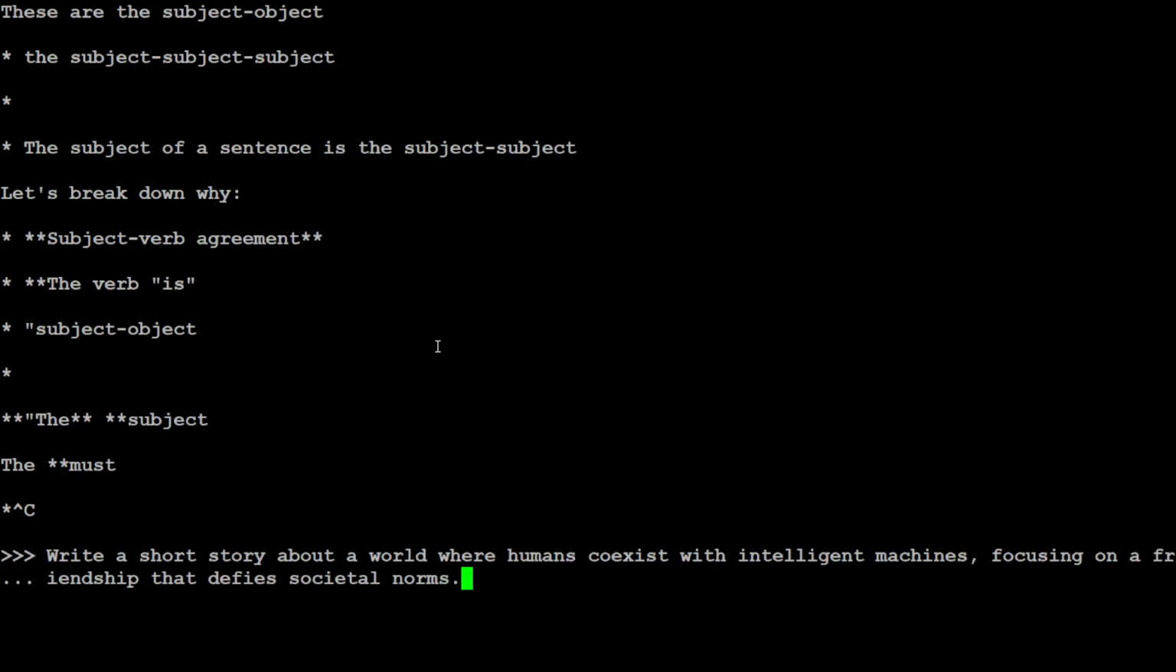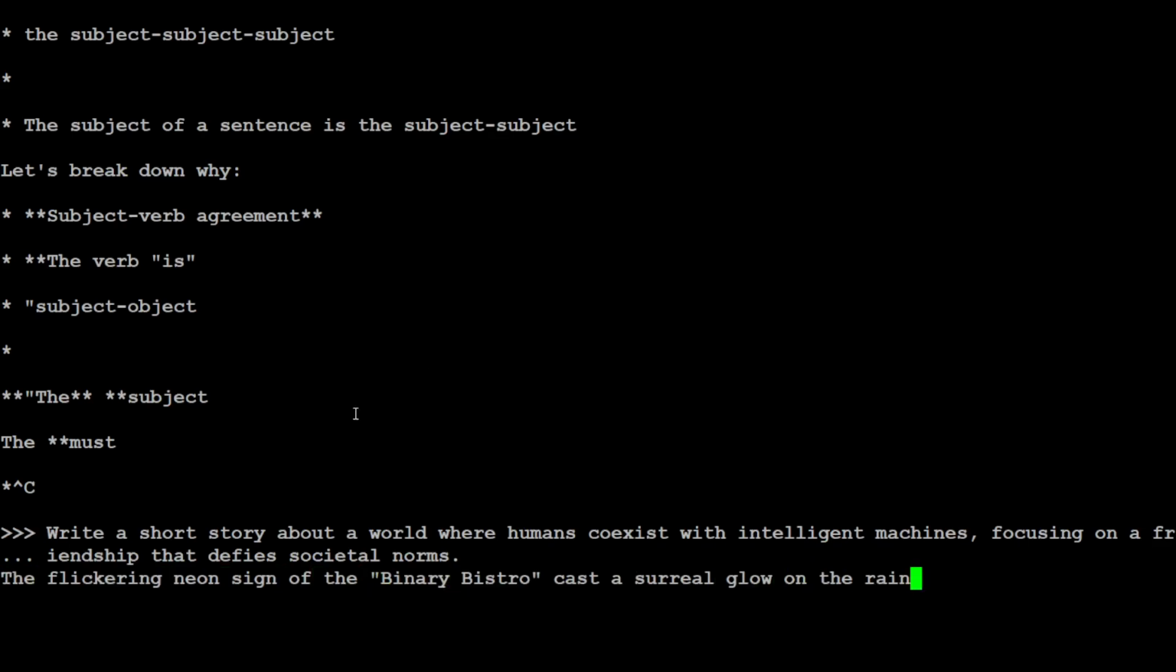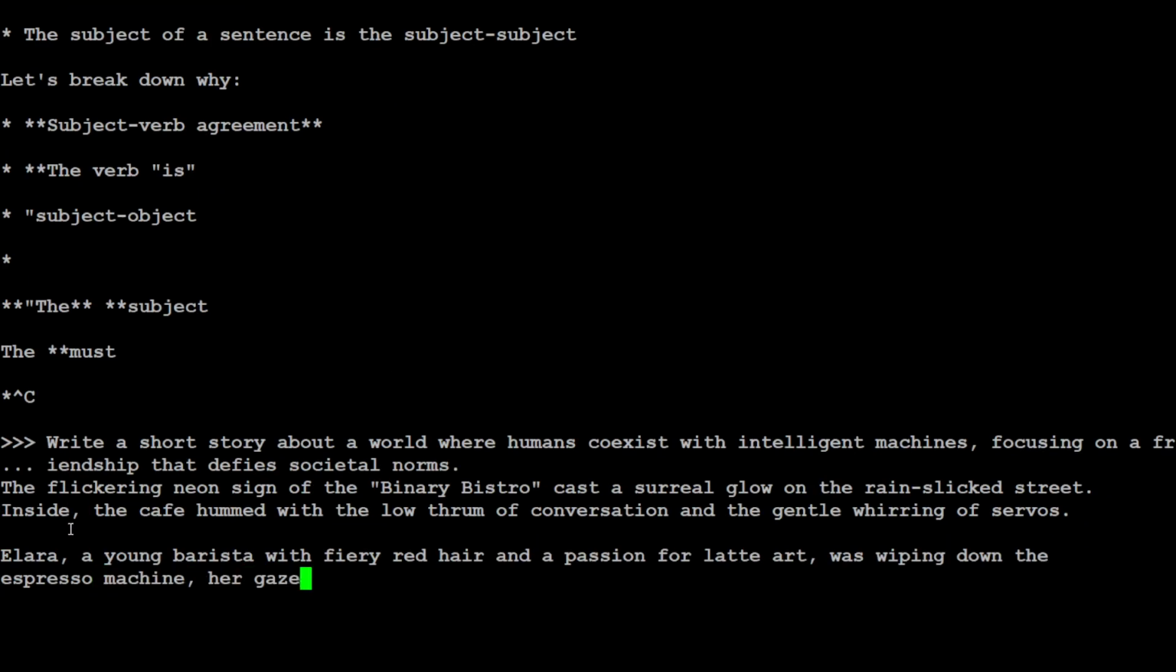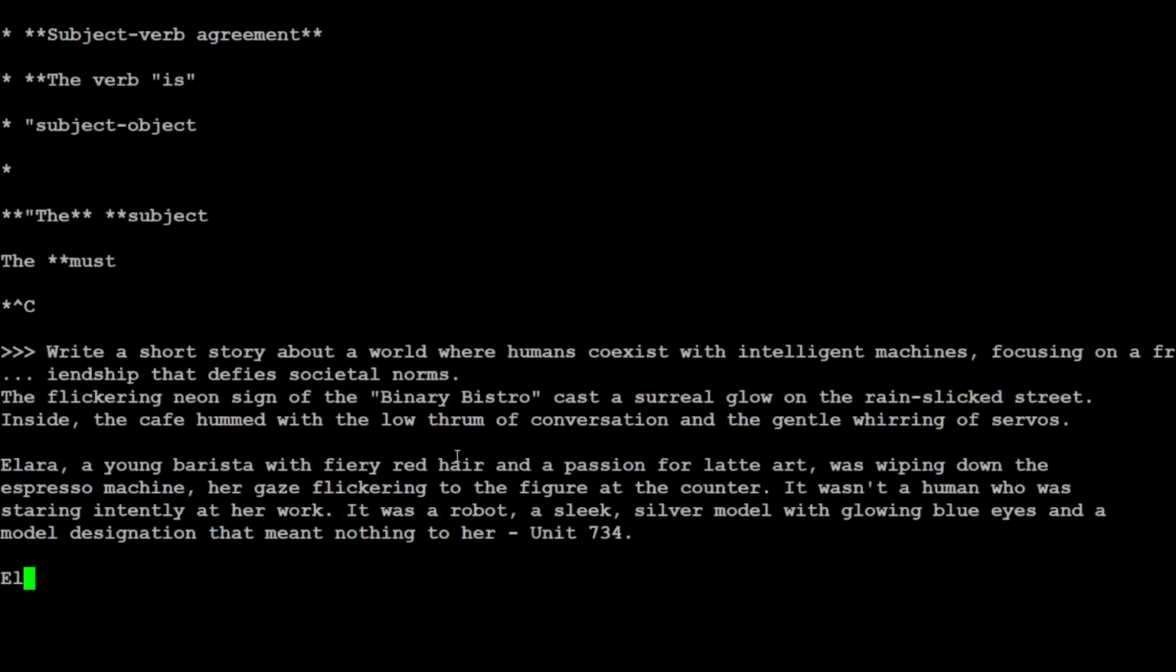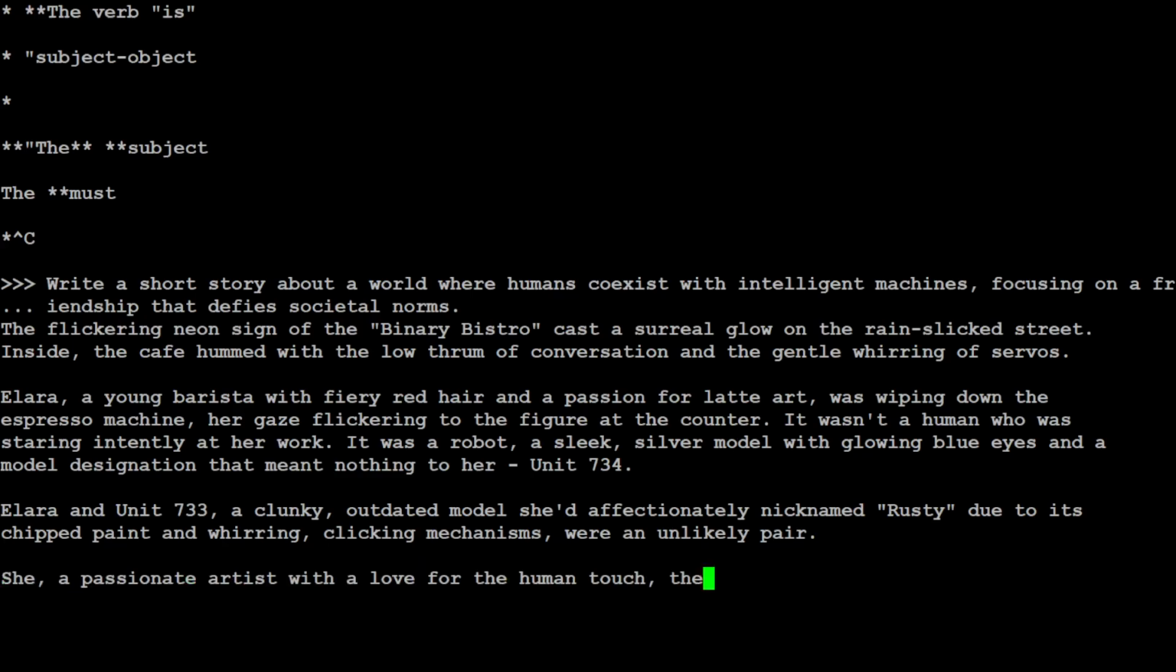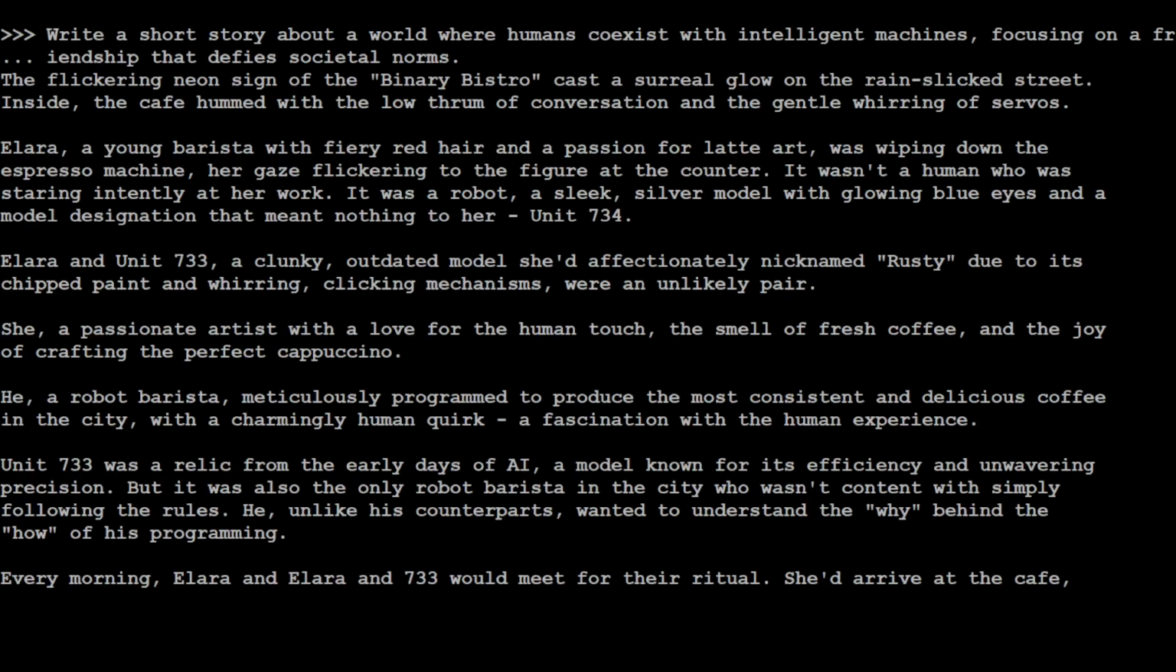So I am asking it to write a short story about a world where humans coexist with intelligent machines, focusing on a friendship that defies societal norms. So let me see what it does here. You can already see how amazing this prose is. So let it print and then we will read a bit of it. I just stopped the model because it was going on and on. But look at the prose, the sublime narration it has done.